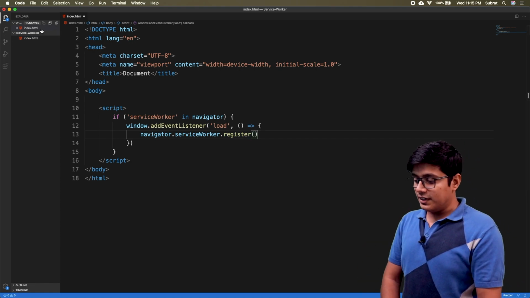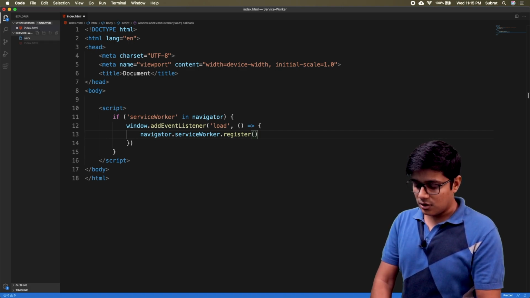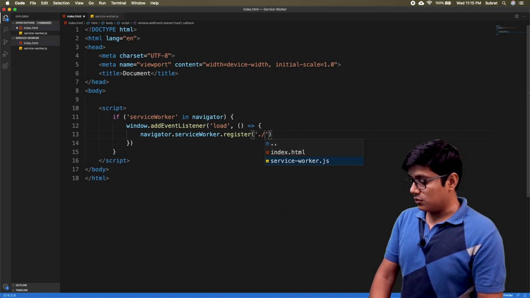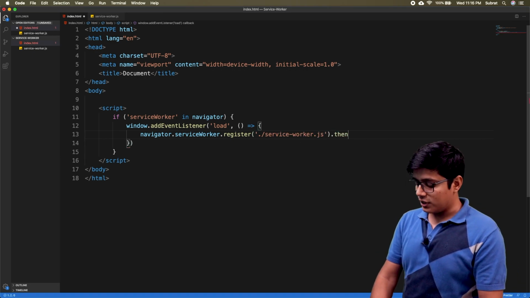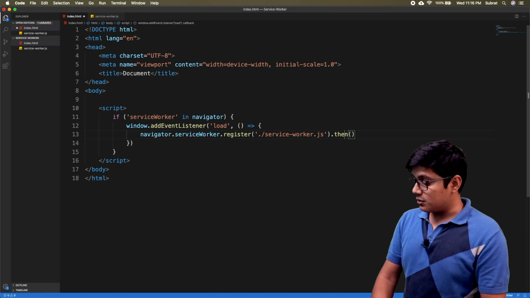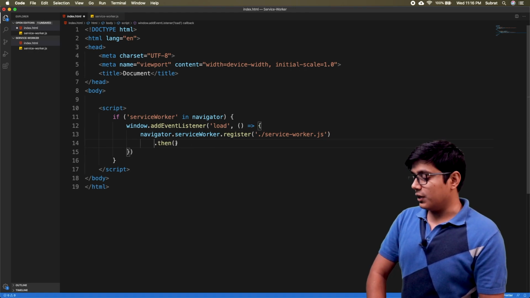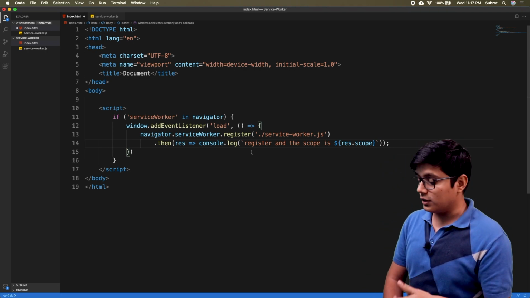We don't have the file yet, so I will create one file and name it service worker. We will give the name here as serviceworker.js. It will return a promise, so we can use .then. I'll take this to the next line and we can log something. Here I'm just logging the current scope that will get logged in the console.